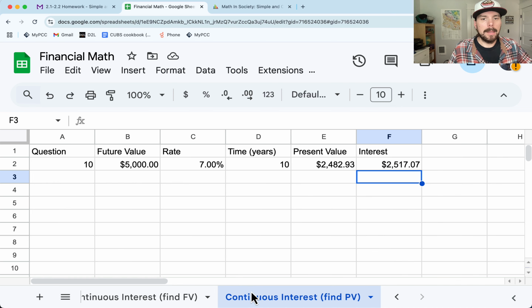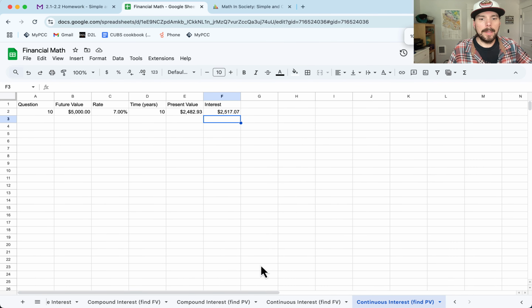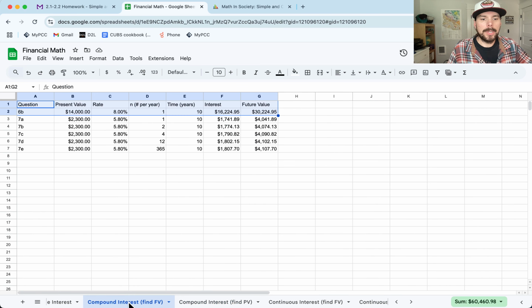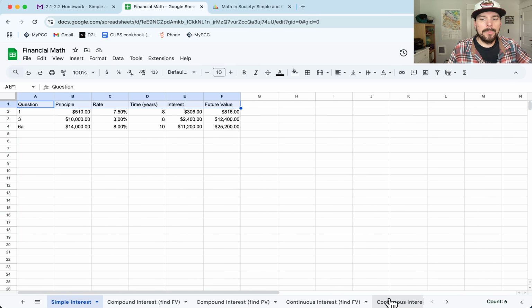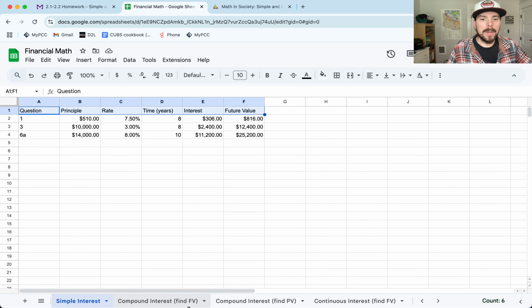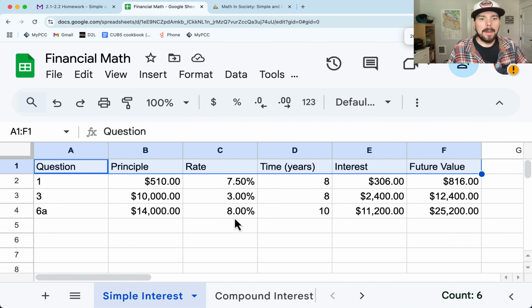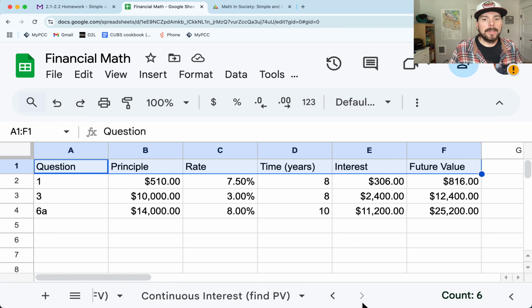I do understand that you might like to do things differently. Zooming way out will maybe help you see all your sheet tabs at the bottom if that's too much there. You could maybe abbreviate these too. But this helps you quickly calculate all different kinds of interest problems for that 2.2 section.